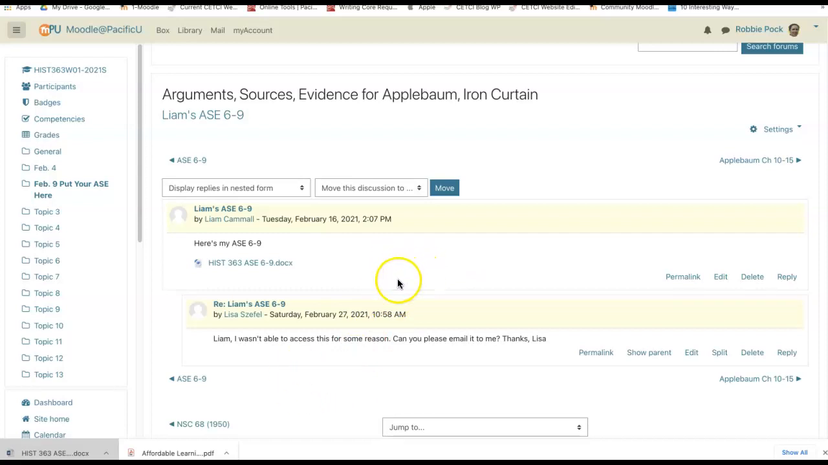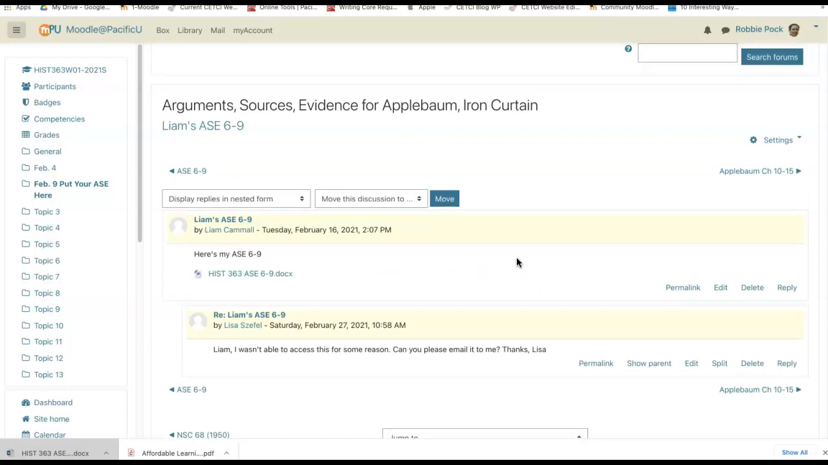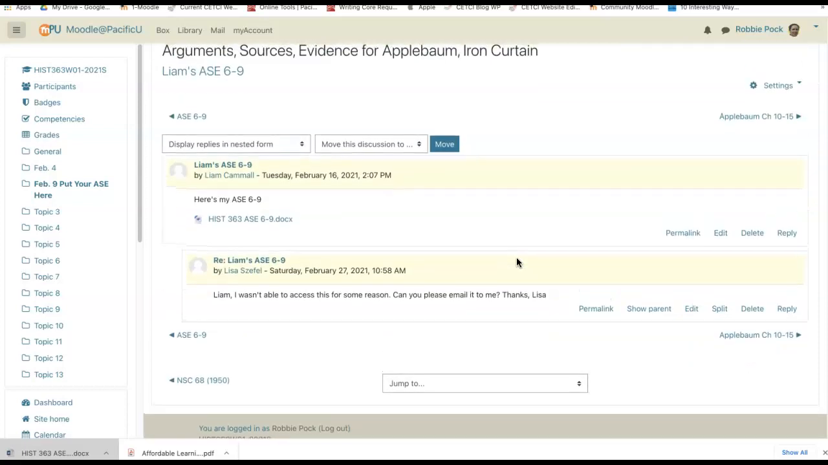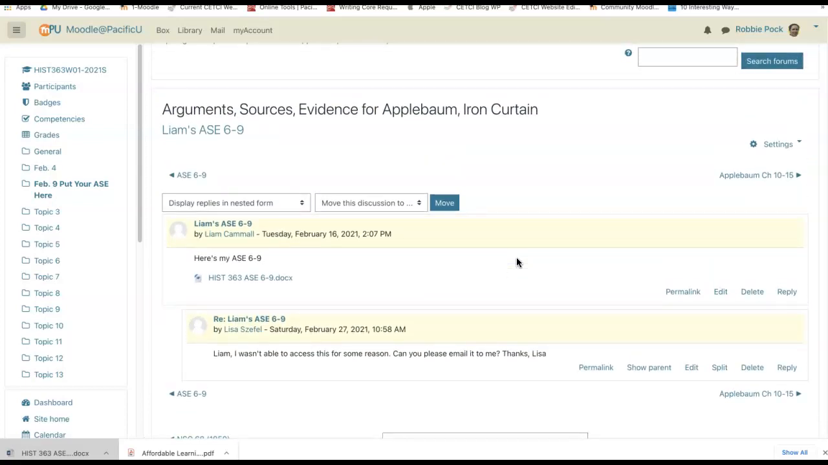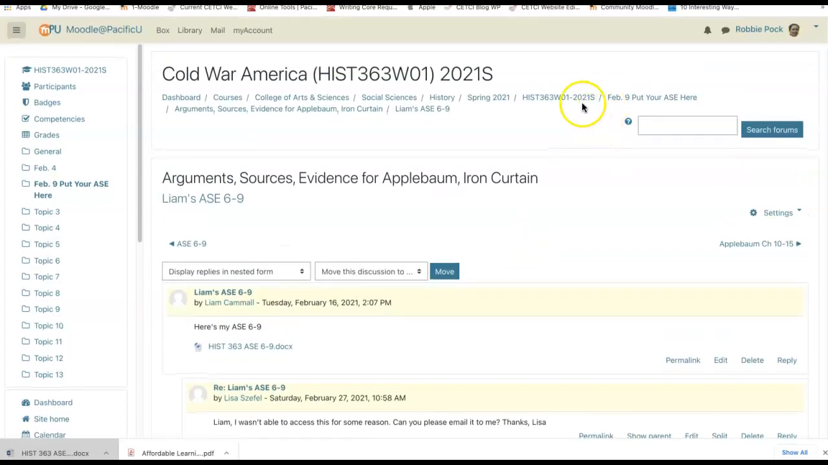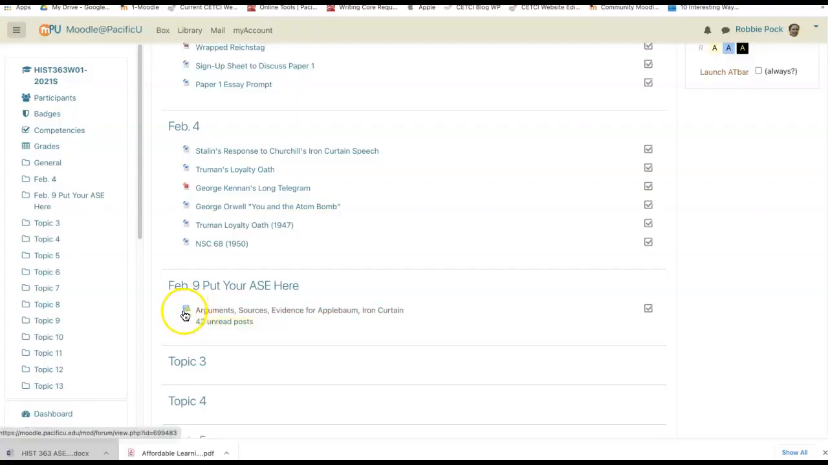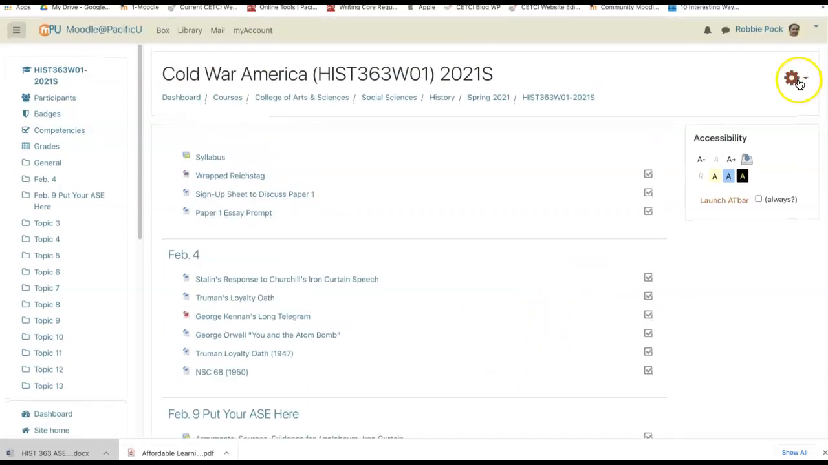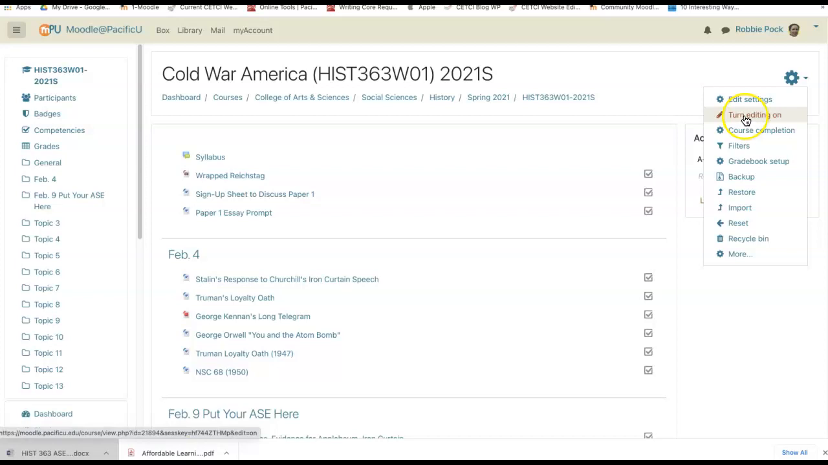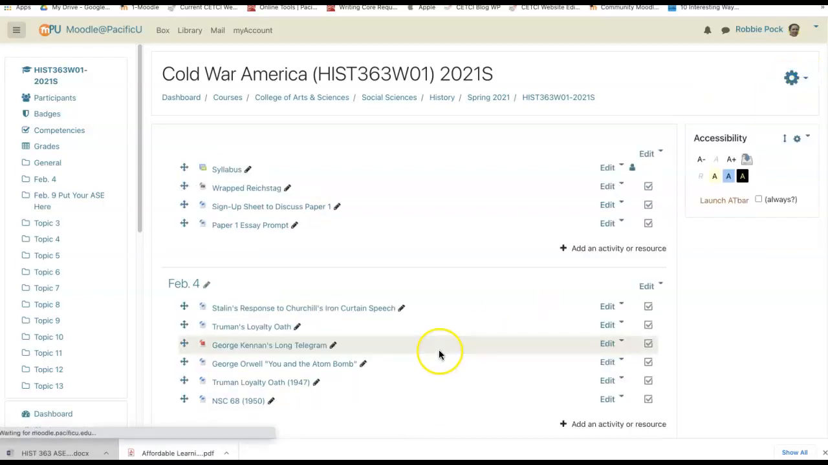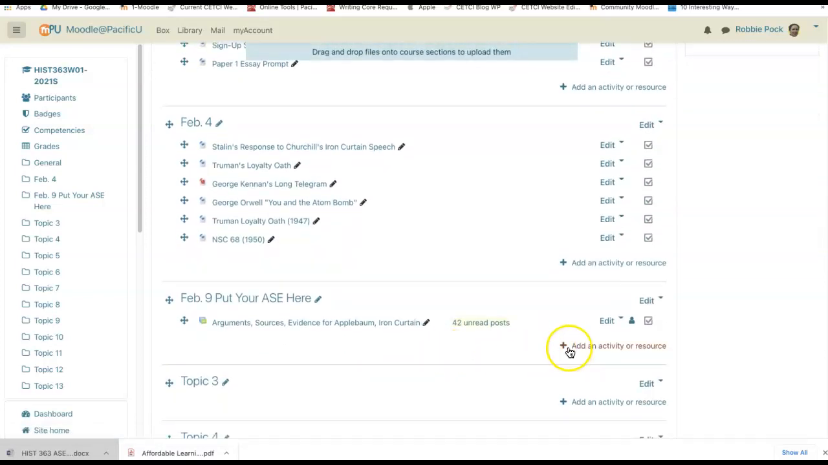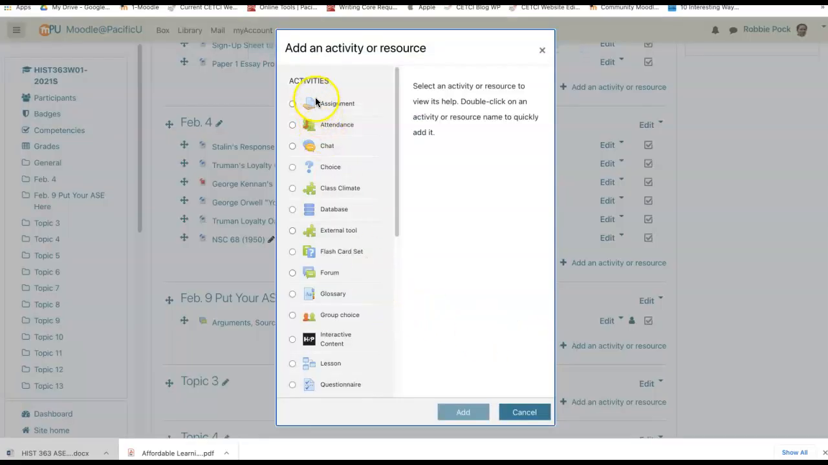However, this is one way, and you don't have to change anything except set this for a grade if that's what you want. If what you want is for them to actually have submitted this to you in an assignment, then instead of using the forum tool, see how it has two bubbles here, like two conversation bubbles, what you would want is the assignment tool. So you'll turn editing on, click the blue gear, turn editing on, and then you would add an activity or resource, and you would click on assignment. It has like a hand turning in a piece of paper.